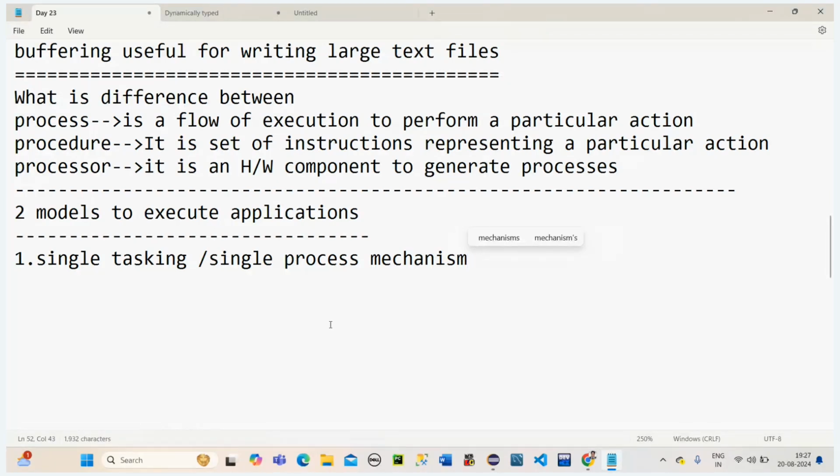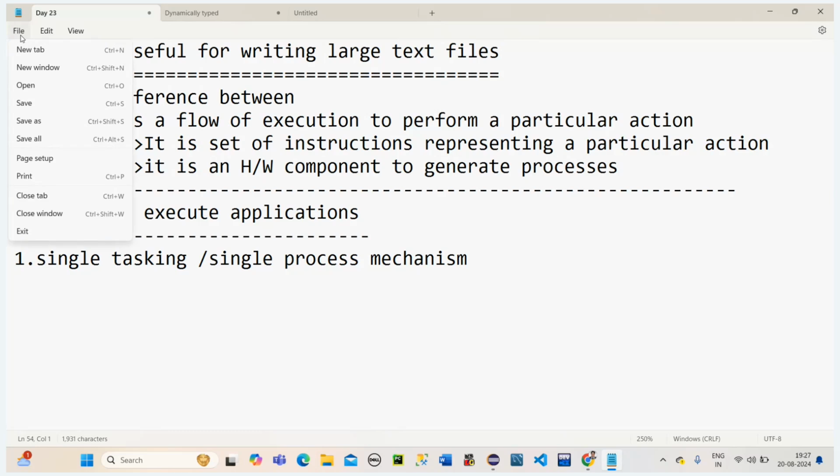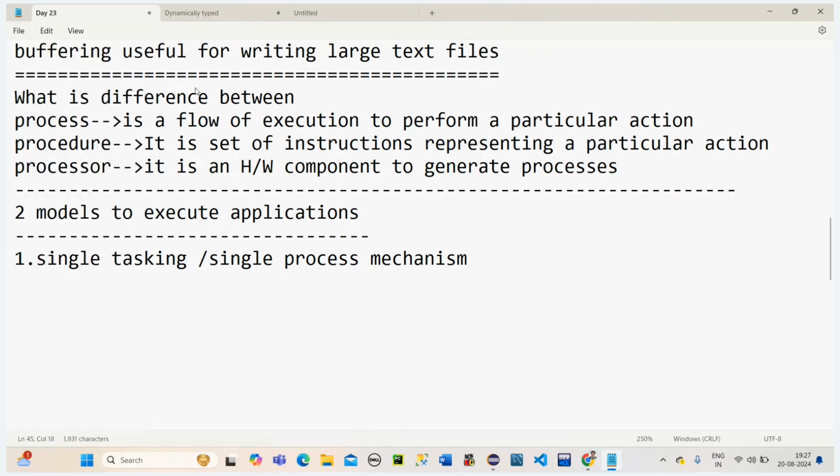For example, if I have this notepad and I'm using it only for writing, this is a single process I'm doing. But in the notepad, we can do other things also. We have an edit option, a file option, different components, right?